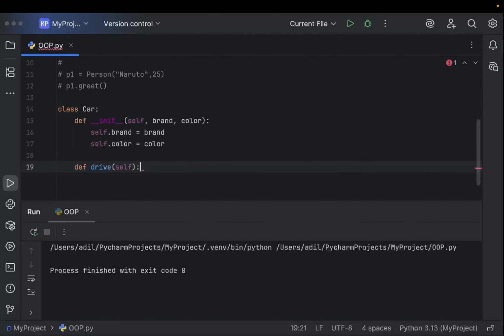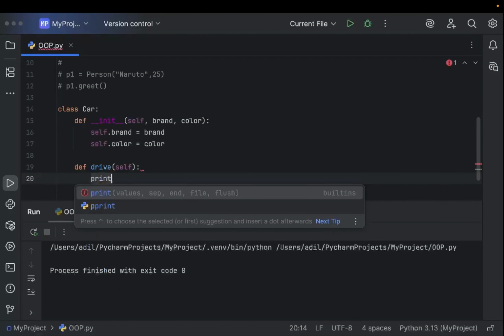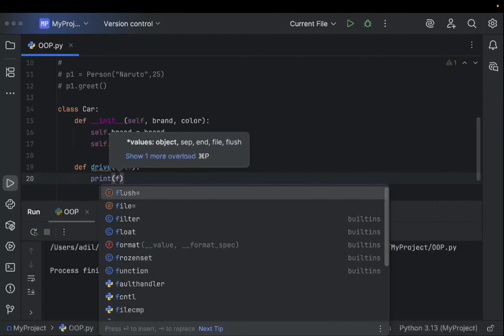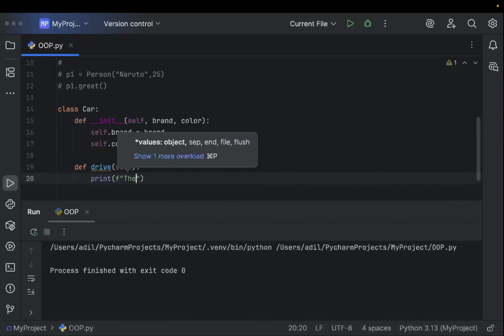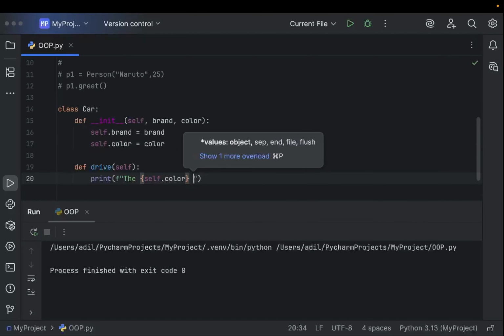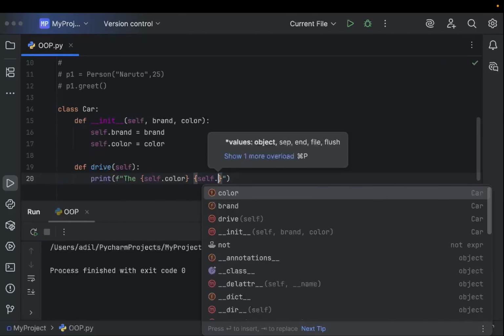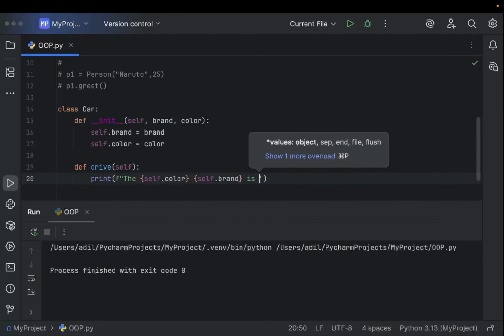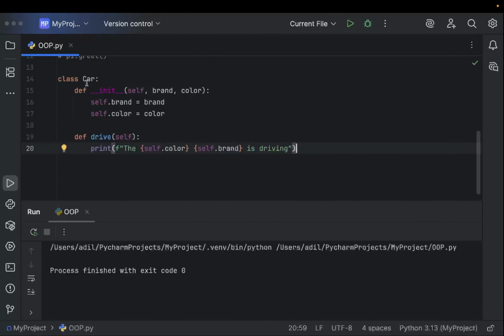There we have this self parameter, and inside this function we can print with string formatting. In curly braces we can write self dot color, then a space, and again inside curly braces we can write self dot brand is driving. Now the class is complete. Now with this class we can create some objects.